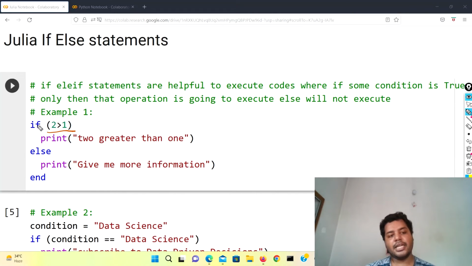So in Python language, what was that? In Python, it was 2 greater than 1 followed by a colon, something like this. Then you have given the print statement, and again for else you have given the colon. Then you have given the print statement, and the end was not there in Python language. But in Julia you have to give those things.